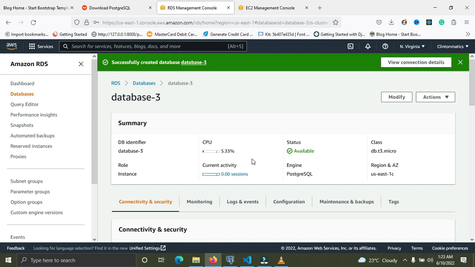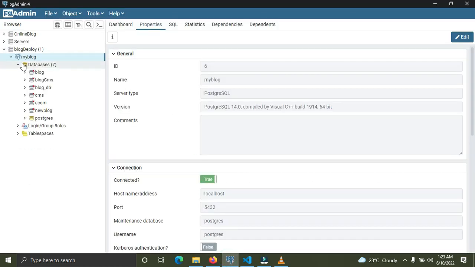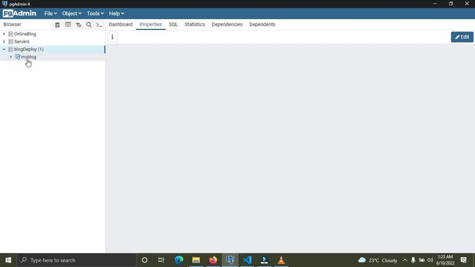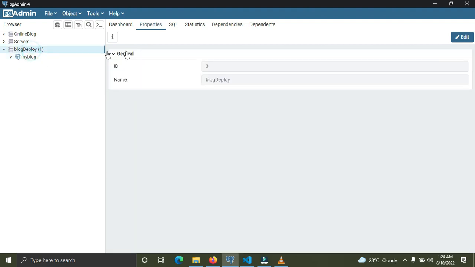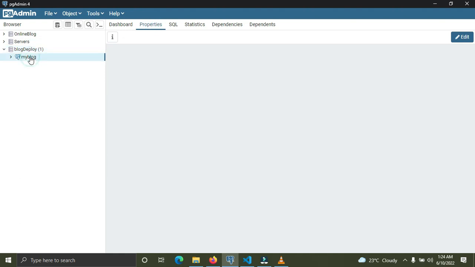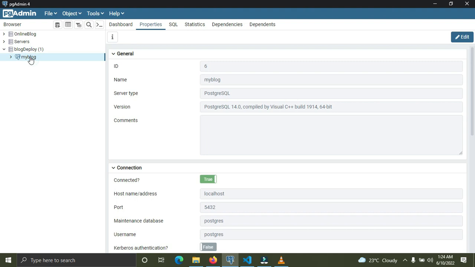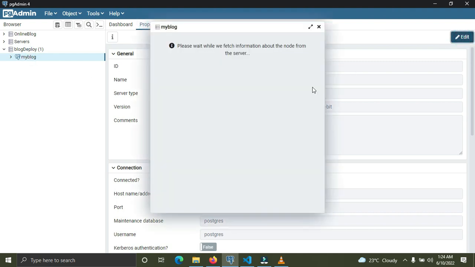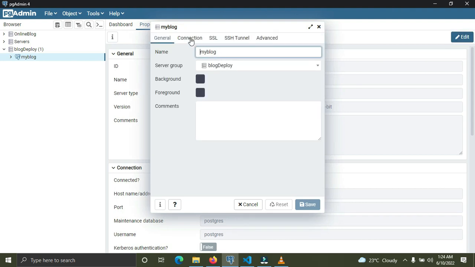Okay, copy this endpoint, and what we need to do now is go down to pgAdmin. So just go down to the blog deploy server you know we created. Click on properties. Or see my blog. Okay, I think it's the server called my blog. So properties, click on edit. Now go to connection.